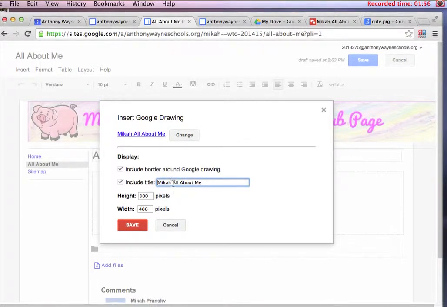It wants to know if I want to insert that particular picture. I would not change anything here about your title unless it's got your last name in it. If it's got your last name in it, delete your last name. Just make sure it has your first name in it somewhere. All right. And then it also gives you options about the size of the image.